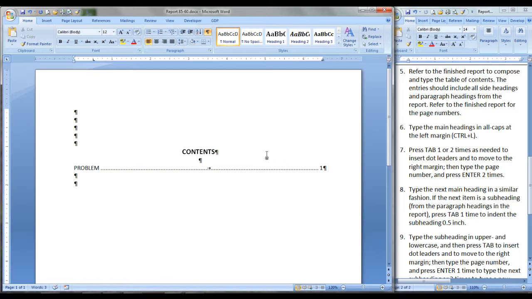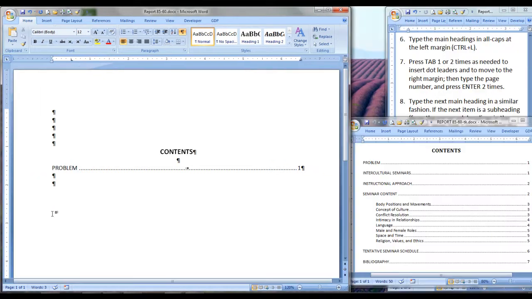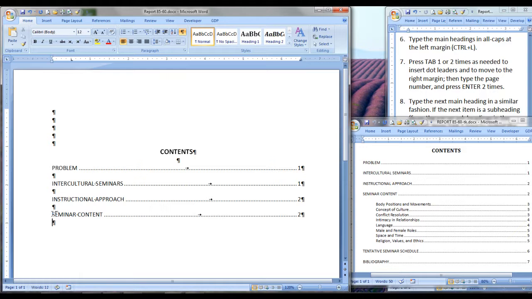Now remember that in your textbook on page 322, the outline is incomplete. You must use your report to fill in the rest of the information. The next main heading is Intercultural Seminars. Tab once, type the page number, enter twice for a blank line. Now, if your page numbers differ, you should make your contents match the page numbers in your report. Then I will not count it wrong if GDP scores your report wrong on that account.